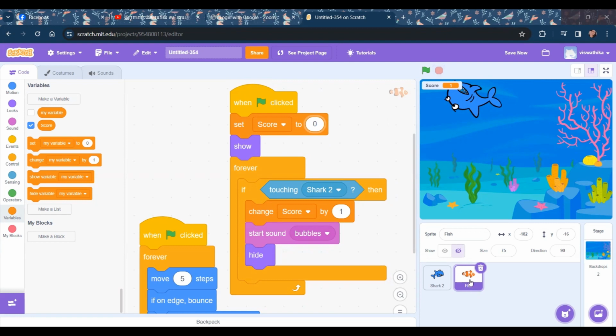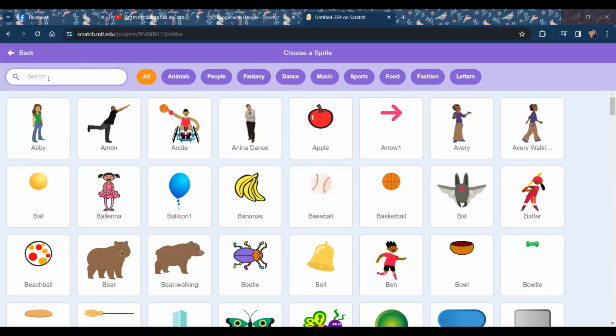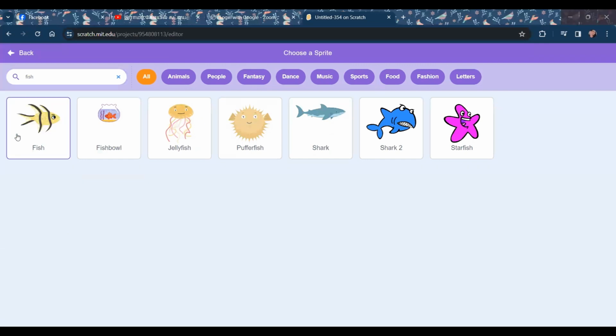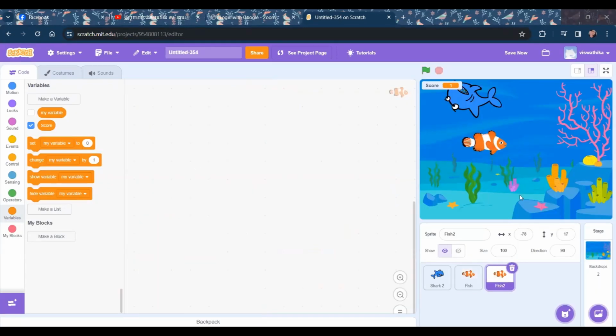Like, I have only one fish over here, right? But I want multiple fishes. So what I do, I can just go to choose a sprite. I can search for a fish, add it. But when I add it like this, you can see my code space is empty. That means I have to write the code again from the beginning. But that's time consuming, right?